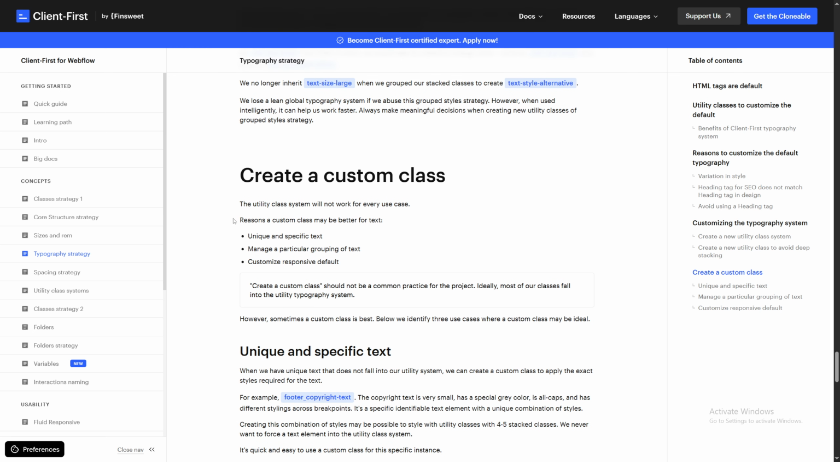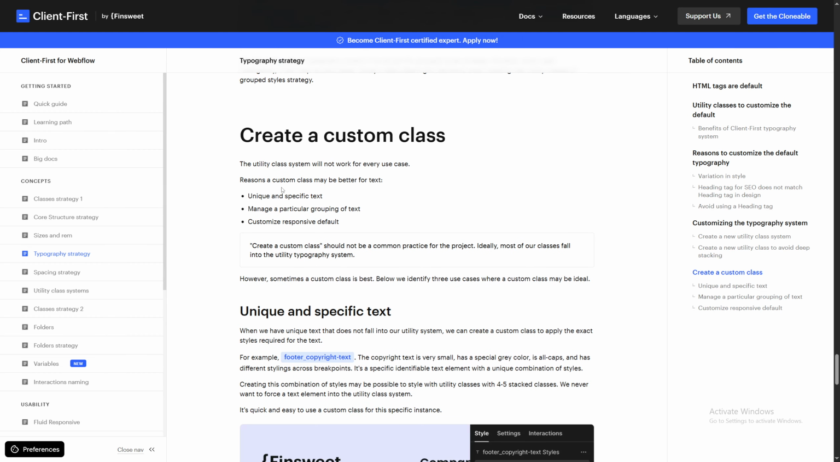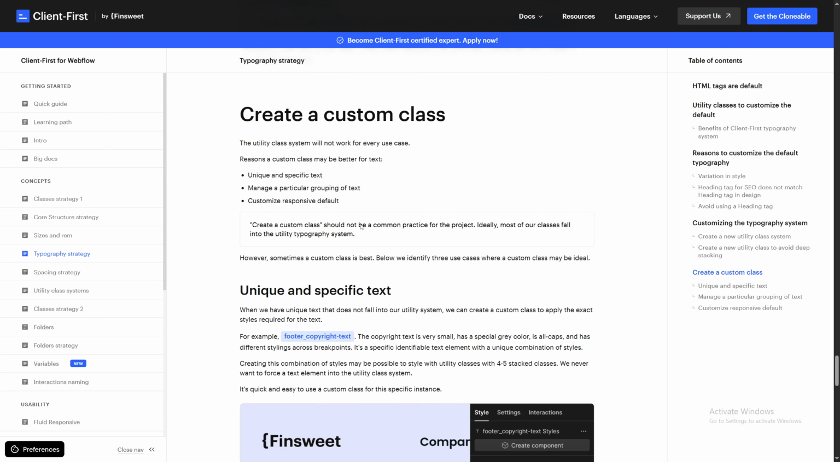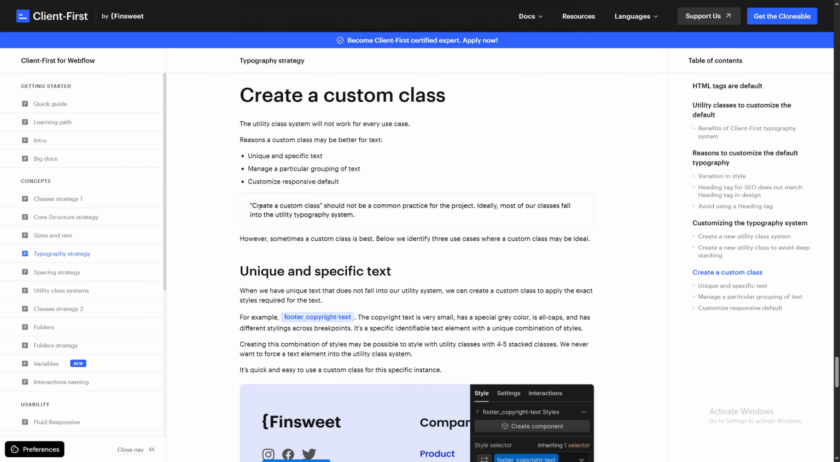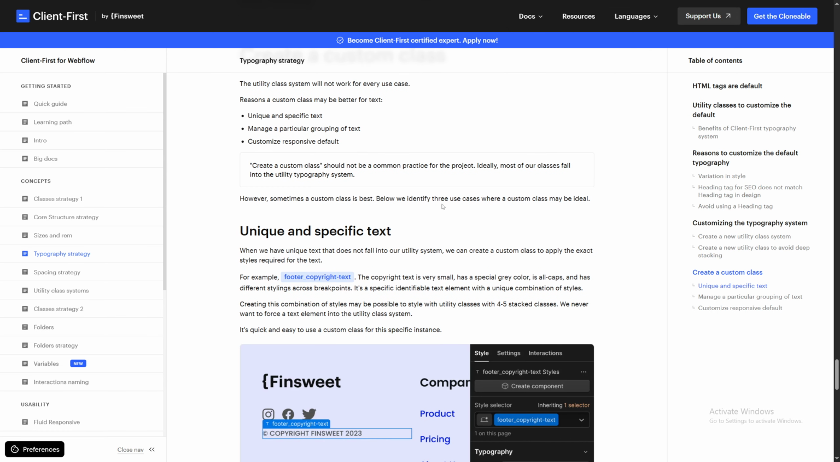Create a custom class. The utility class system will not work for every use case. Reasons a custom class may be better for text: unique and specific text, manage a particular grouping of text, customize responsive default. Okay. Creating a custom class should not be a common practice for the project. Ideally, most of our classes fall into the utility typography system. However, sometimes a custom class is best. Below we identify 3 use cases where a custom class may be ideal.